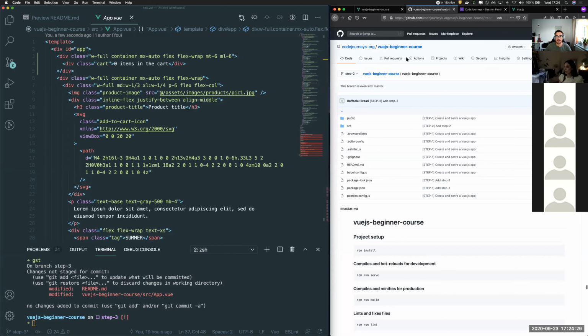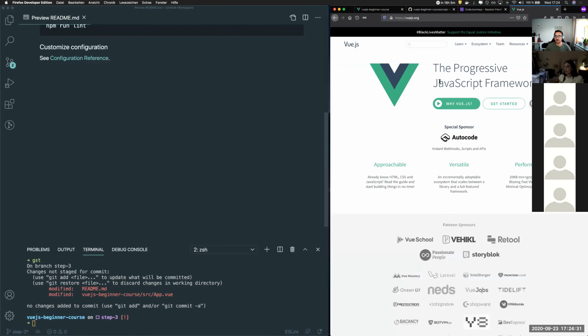So yeah, let's start together, and let's start from the homepage of Vue.js. As you know, Vue.js is a JavaScript framework, and it's one of the most famous. I'm pretty sure you also know Angular and React. Currently, those three frameworks are the most used for front-end development. And there are some slight differences between those frameworks.